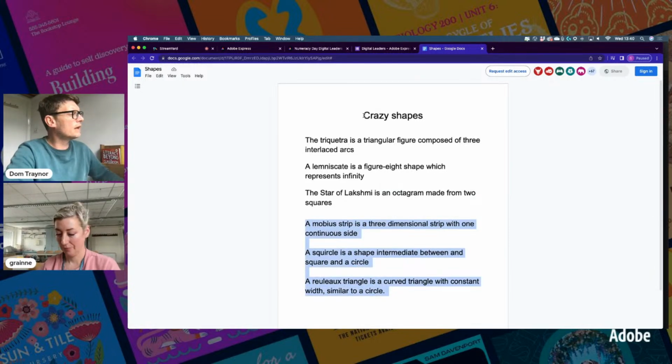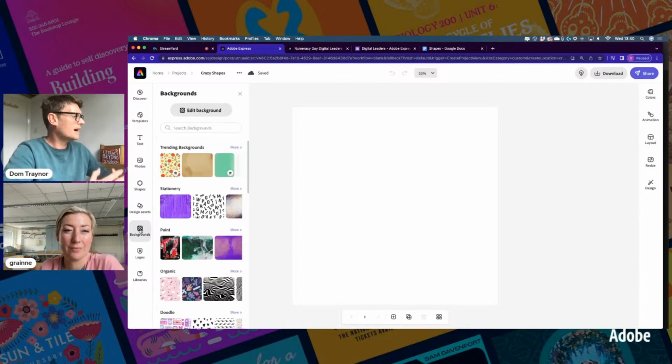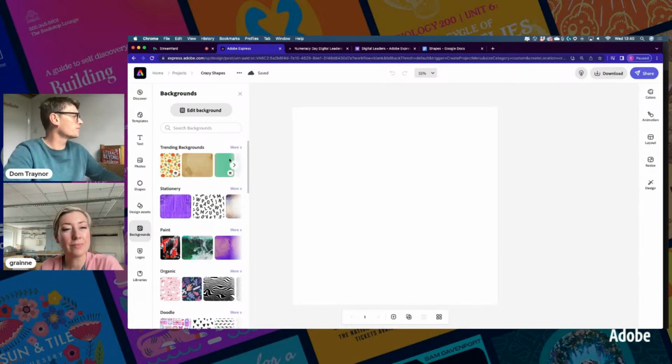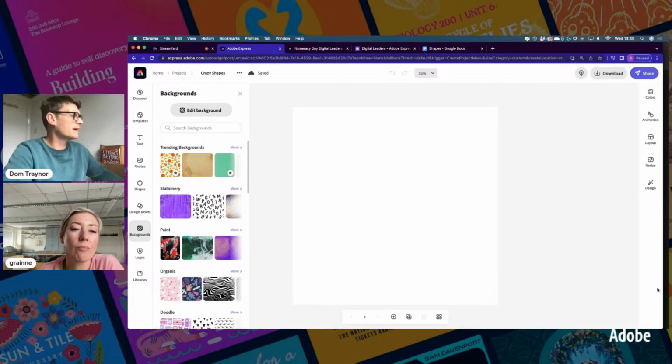But first of all, I'm going to take my title, Crazy Shapes. You can call it anything you like. Superb shapes, interesting shapes, whatever you like. I'm going to grab that title, so I've got it already. But first things first, I'm going to go to backgrounds. Now, I just want an interesting background. That's really all this is about. There's no sort of real science to what I'm doing here.